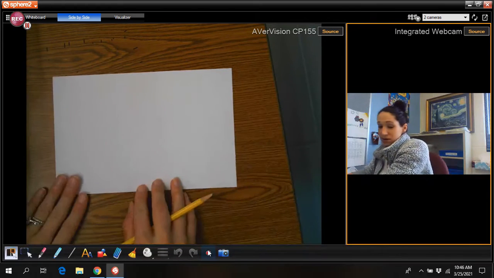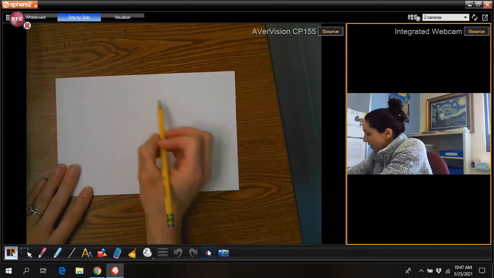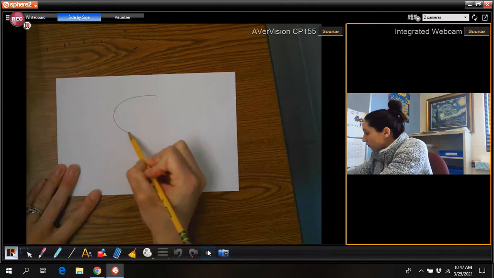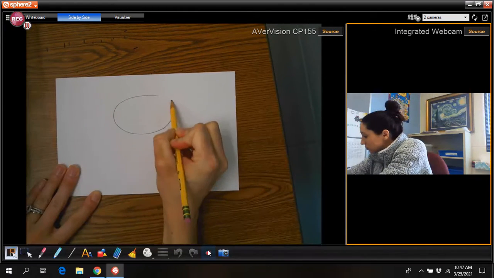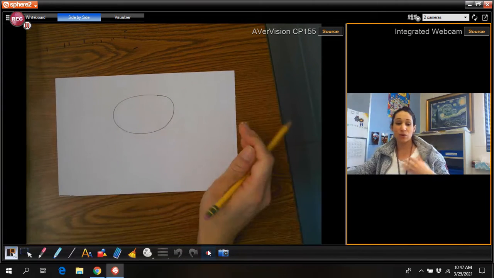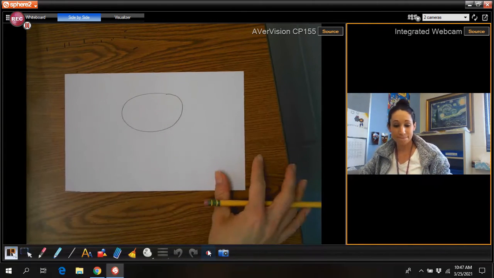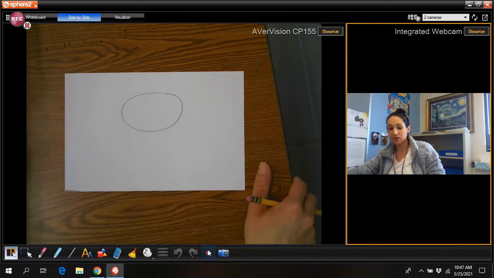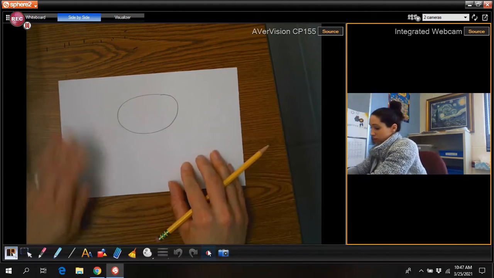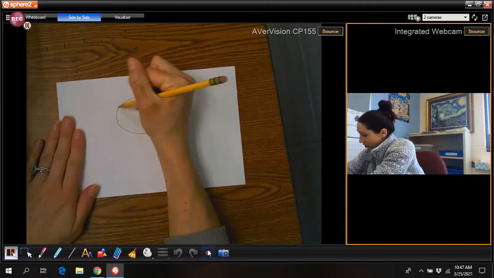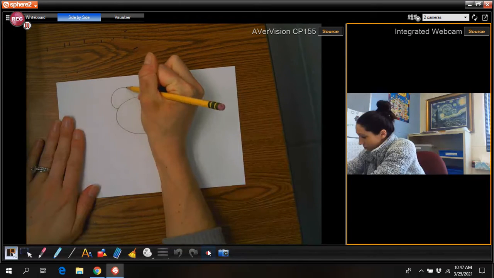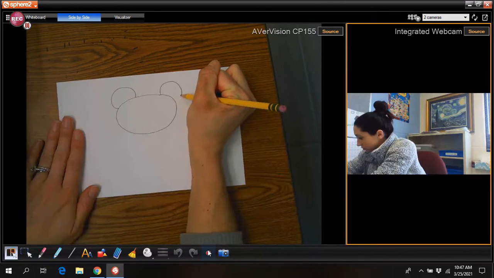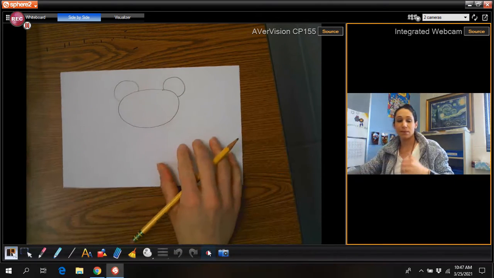So the first thing that you guys are going to draw is going to be your head of your panda. And this is just going to be kind of like an oval. More of a laying down oval. Okay, once you have that, you are going to draw the ears of your panda, and these are going to be big circles attached to the top, just like that.